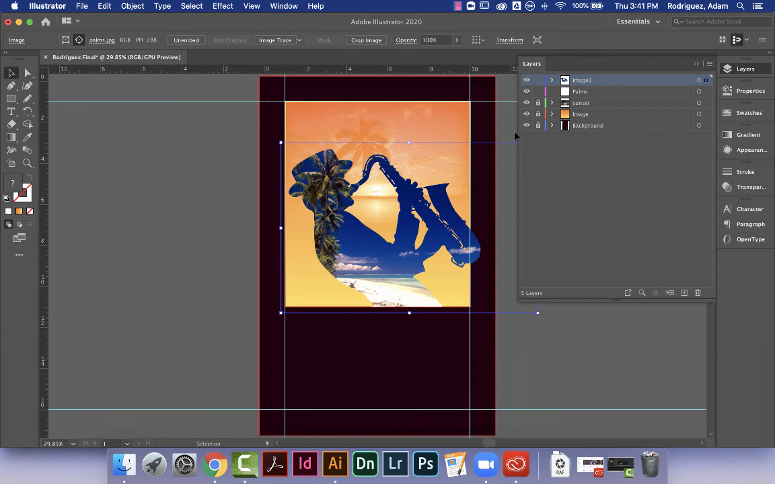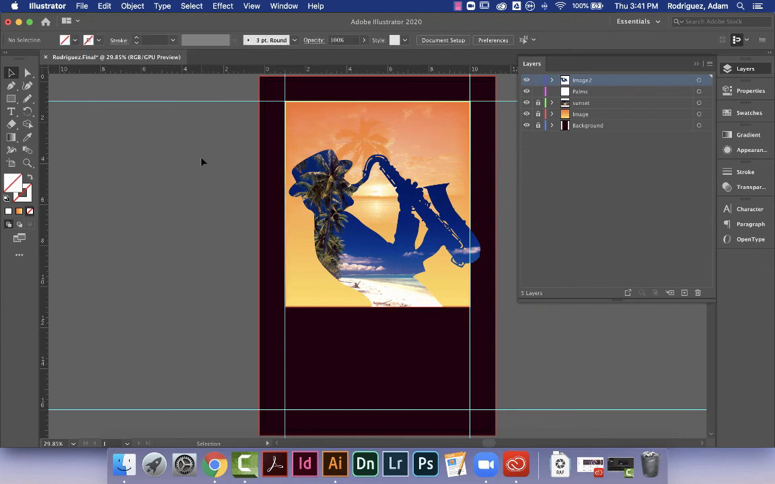And now it's just about like, hey, where do I want to fit this so it looks cool, right? I think something like that looks good. That's what I was going for right there. So now I have that image inside of the other. I like the way that looks. We're moving right along here.